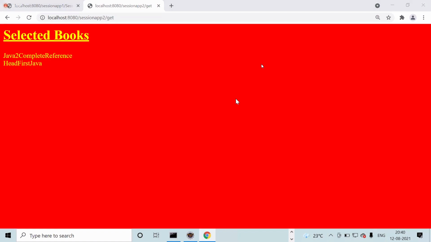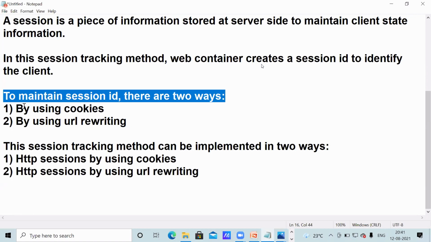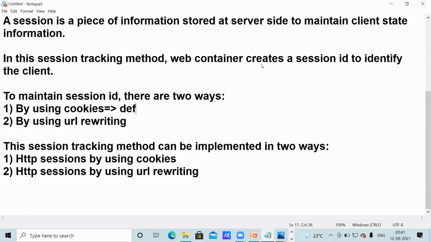This third program, the same program you have seen three times. First one is stored in the client system. Second one is appended to the URL. This third one is HTTP session with cookies. Here the default is cookies. To maintain the session ID in HTTP sessions, there are two ways: first by using cookies, second by using URL rewriting. Cookies is the default.